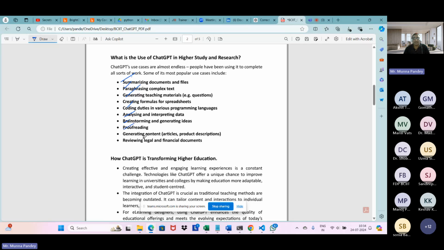We can also use it for proofreading. Let's suppose we are going to write a research article. We have a research paper, and I want to use proofreading. It will also do this kind of activity. It will generate content articles, a short article, an intermediate article, or a complex article. As per your prompt, as per your request, it will create this kind of content, right? Again, we can review legal and financial documents. This kind of thing we can do in ChatGPT.